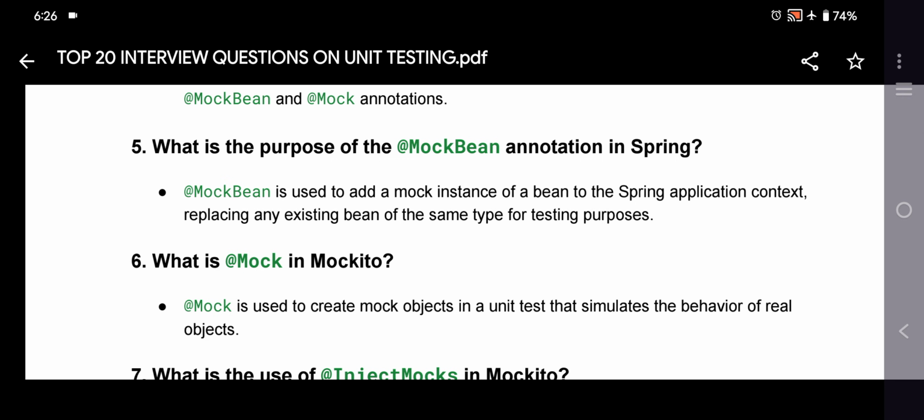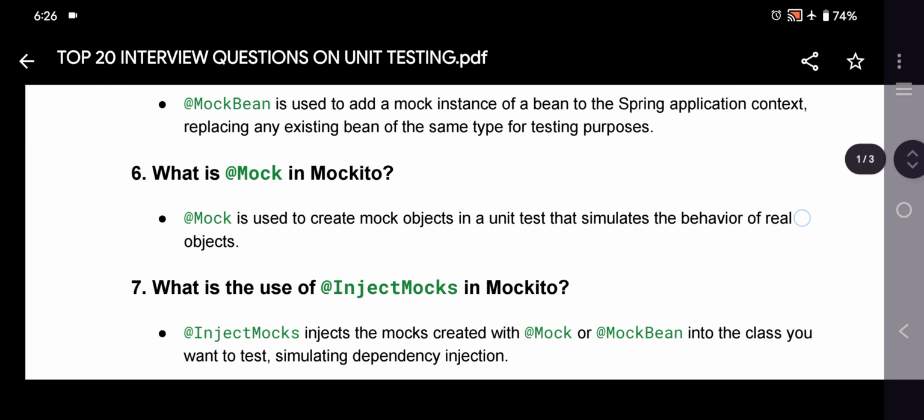What is @Mock in Mockito? @Mock is used to create mock objects in a unit test that simulate the behavior of real objects.